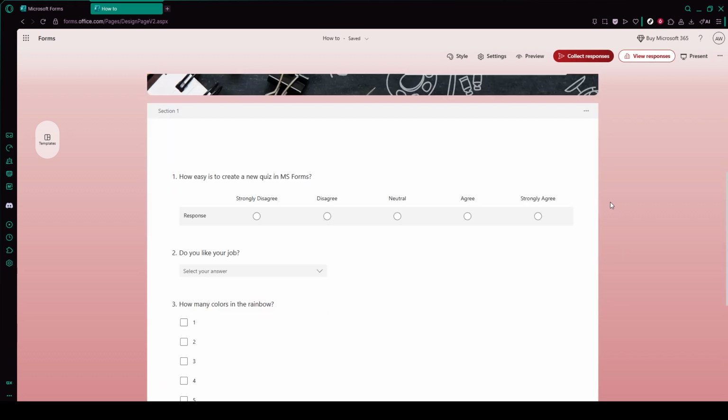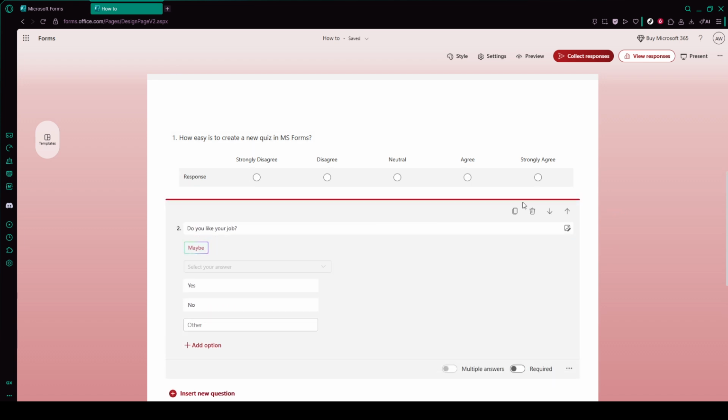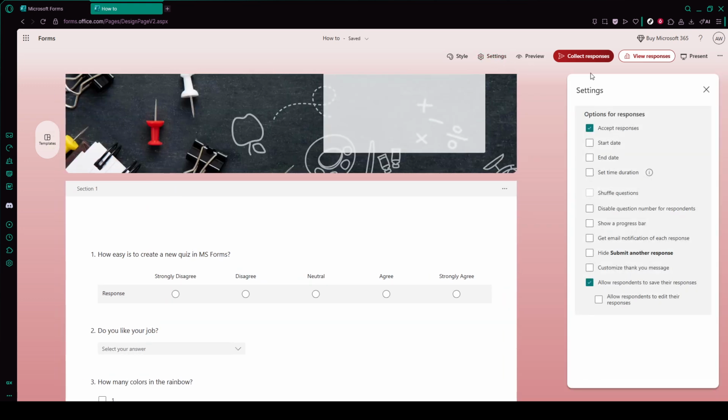Finally, adjust your form settings for responses. Look for the settings icon, often shown as a gear or similar symbol. Here you can control who can respond, whether sign-in is required, if responses are limited to one per person, and whether people can edit their responses after submitting.